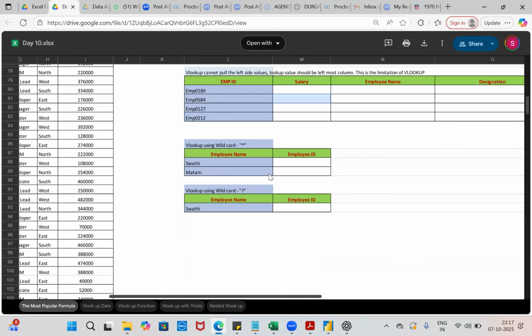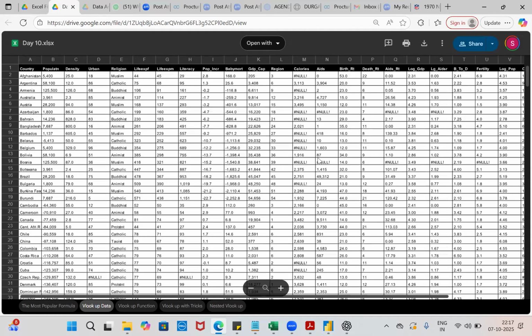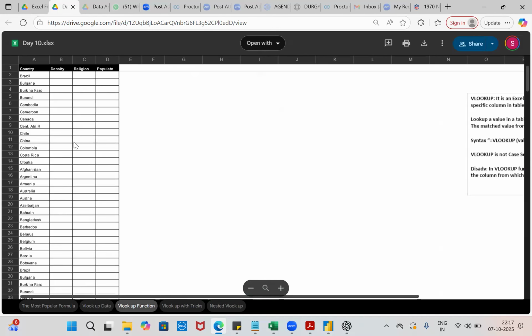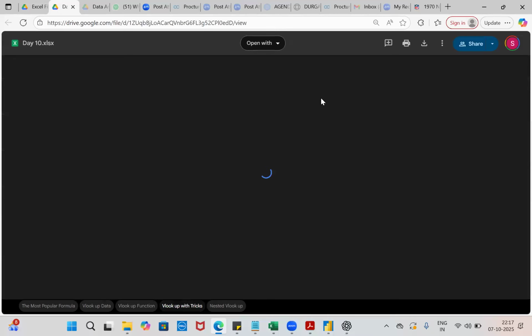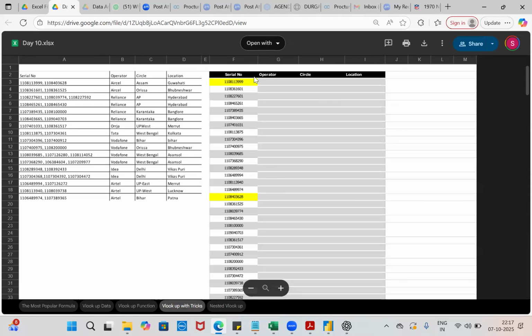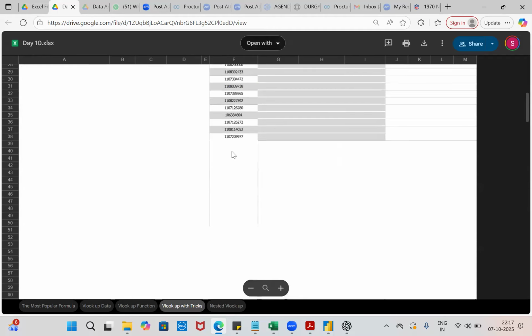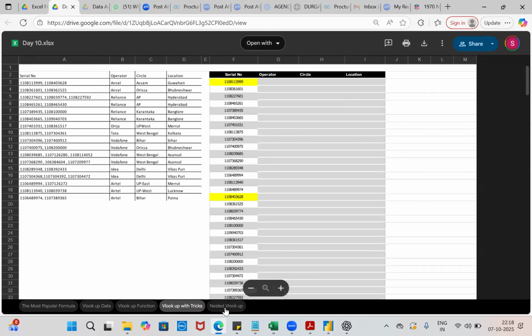Like this, different scenarios, and you are given a data set and asked to do homework like this. Along with that, I'm also going to give you an explanation of what it is, the syntax, whether it is case sensitive or not, and what the disadvantages of it are. Like each and every formula, I'm going to do this. Again, something called VLOOKUP with tricks. Using some tricks, we are going to update this. You can see the multiple, triple and double serial numbers are here. But how can you give operator circle location when it has a single thing? And even your nested VLOOKUP.